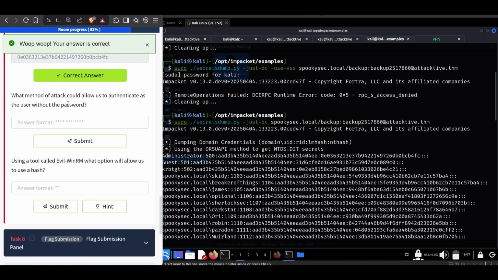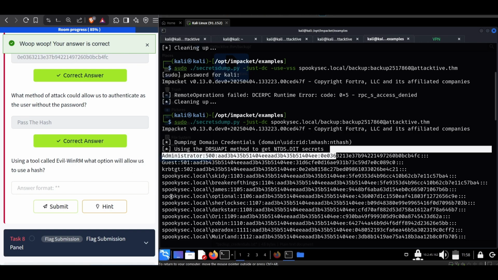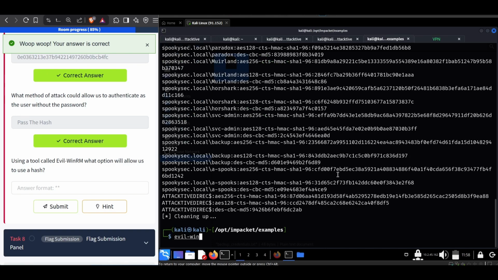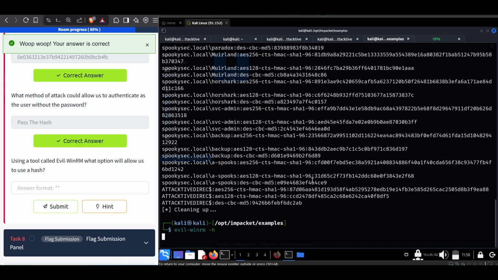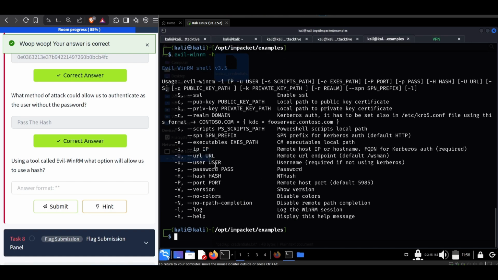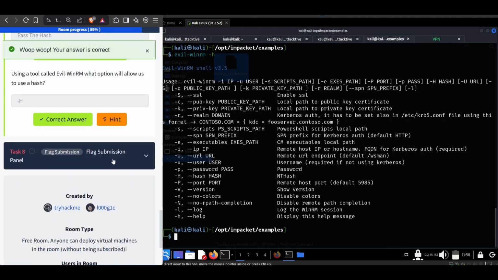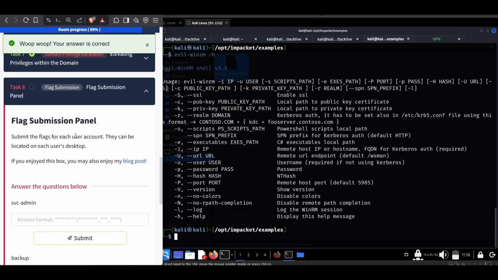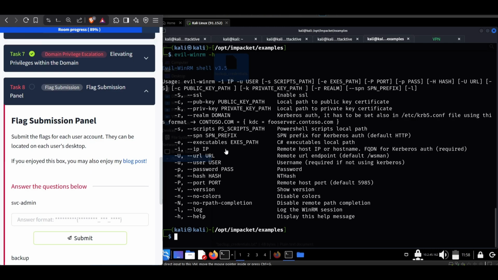Okay, so what method of attack can allow us to authenticate as the user without the password? We can do pass the hash. Using a tool called evil-winrm, what option will allow us to use a hash? So let's do evil-winrm -h. Could do -H. Okay, so flag submission panel, submitting the flags for each user account can be located for each user's desktop. So we could use evil-winrm.